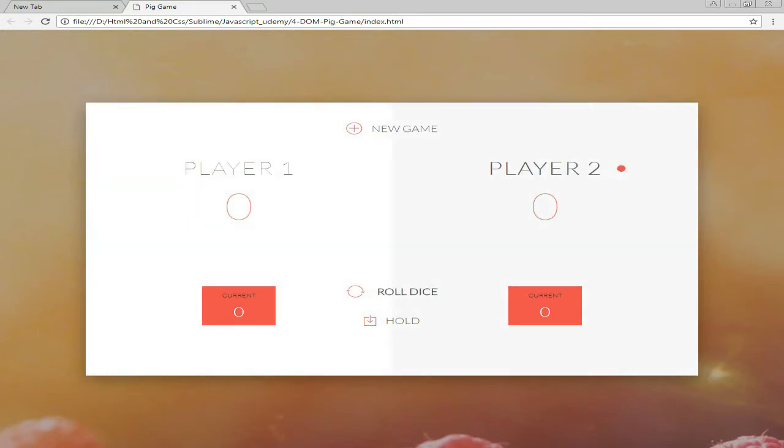Roll dice, 1 came. Now it's player 2's turn. Roll dice: 2, 6, 12. If a player wants to save their score, they click the hold button and the score will be kept there. Roll dice: 6 plus 12, hold. Now as you can see, player 1 successfully gained 20 points and he won the game. So let's start coding.